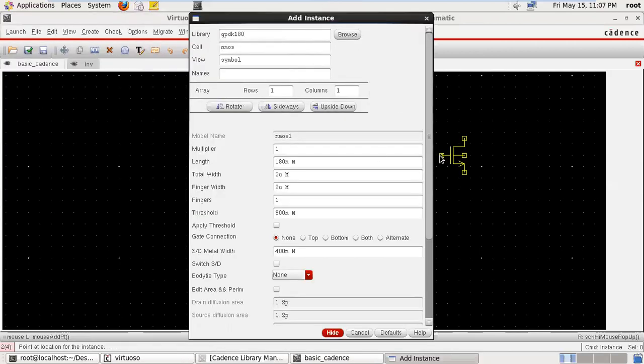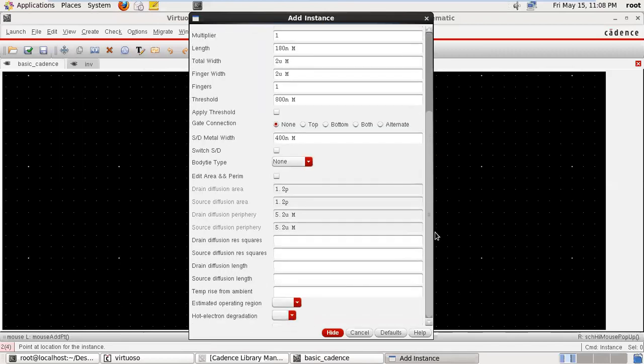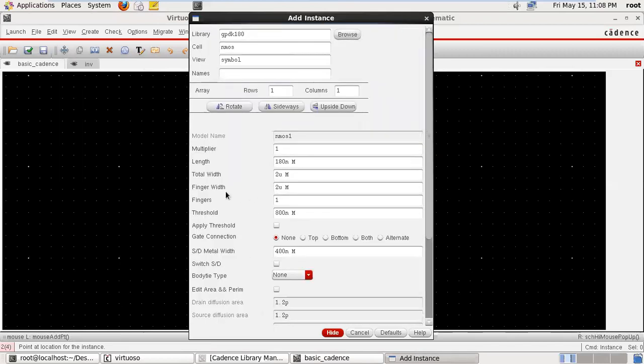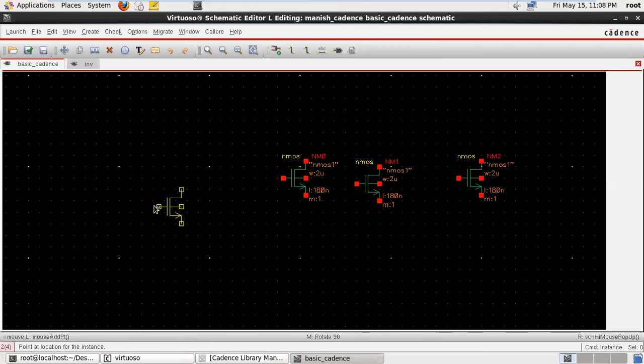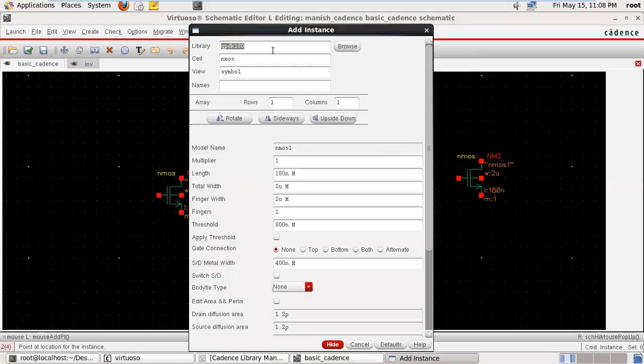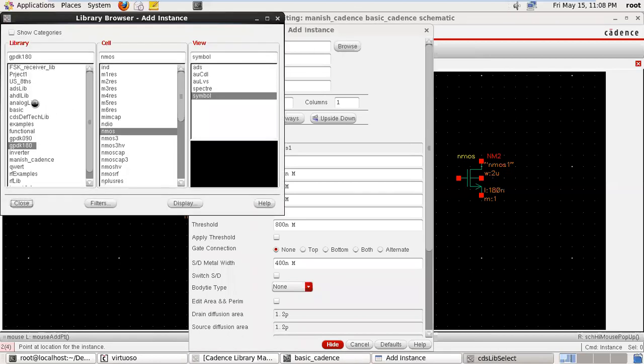This window represents all the functions of my library: W, length, width, what the threshold voltage is, which we are not interested in till now. That is my component. The command is active until you press the escape key. Again you can press Q or go to browse, go to the analog library.